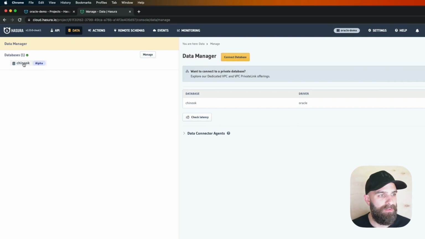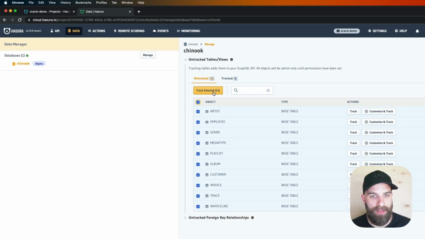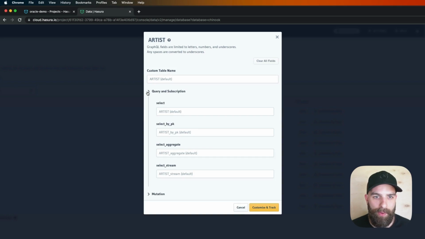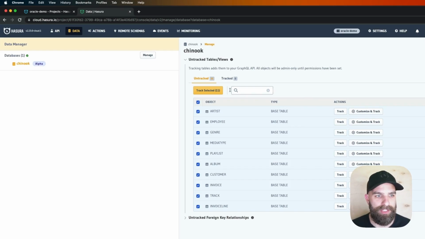I'm going to navigate to the Chinook database here, and we'll see all of the tables that it's found. I'm going to check this box here in the upper left corner, which allows me to track all of them at once. I could come in here and customize the individual behaviors of how I want to expose these to my GraphQL API, but for now, the way they're called is just fine for me.